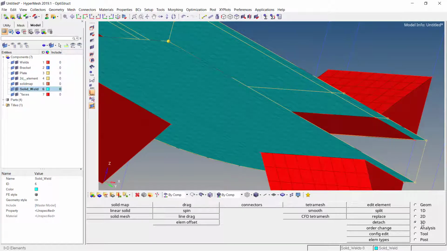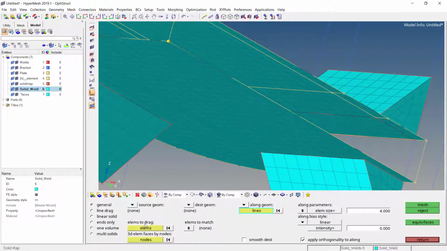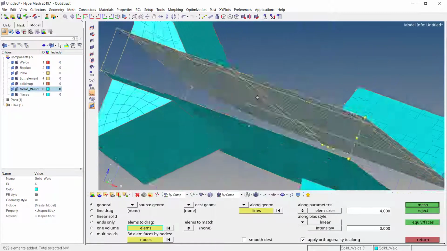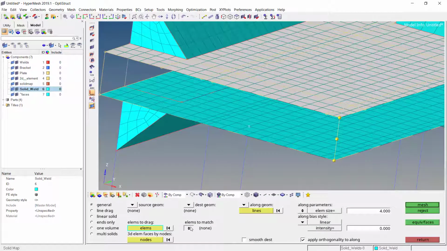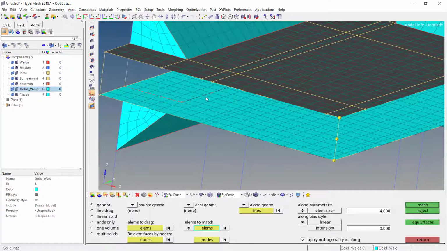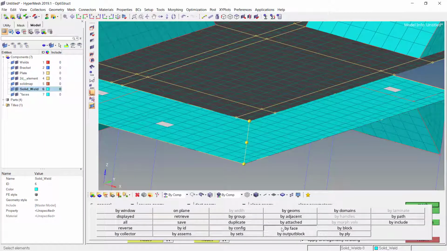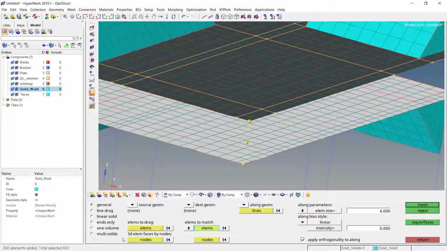To do that, simply go for 3D, go for solid map. Here elements to drag, I will select this one and this one. Go for by face so that all the top elements will get selected. Go for elements to match, and here also you will have to take a look into the status bar and make sure on the bottom as well we are having the same node.